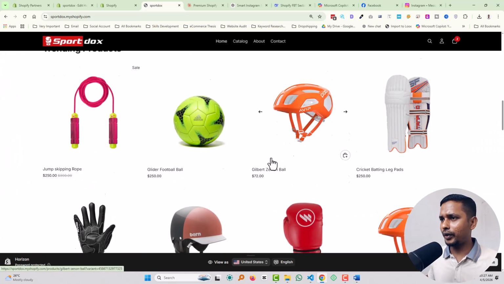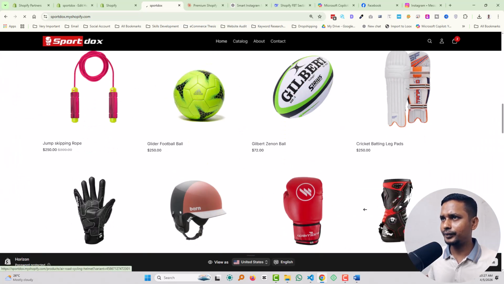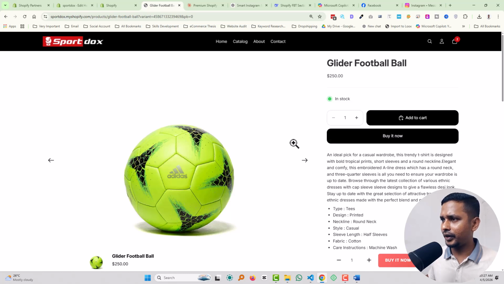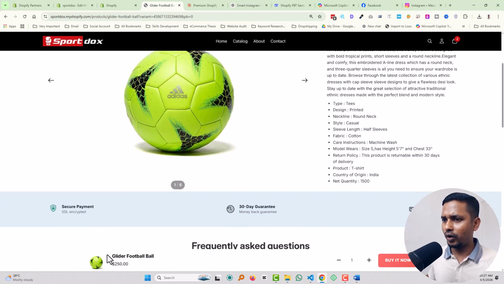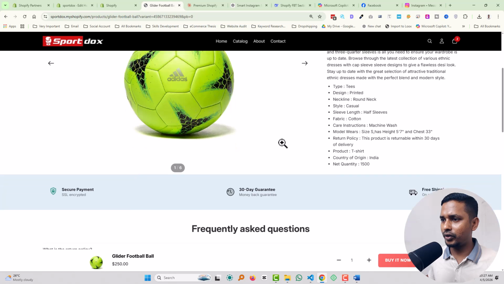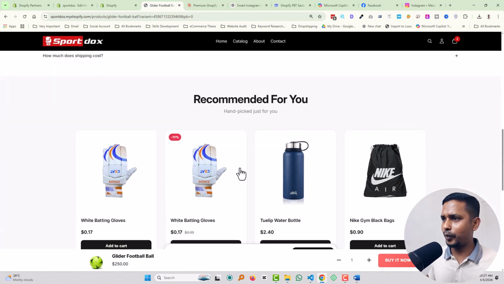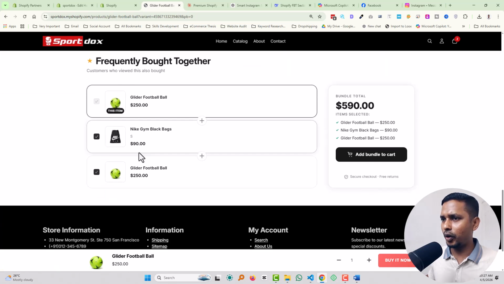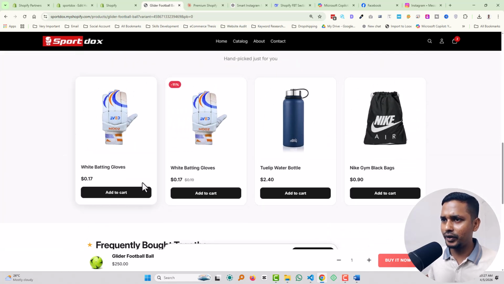So open a product, for example open this one, okay, perfect. Scroll down, you see already there is a sticky add to cart button and we have added the recommended product, yes, perfect. And then frequently bought together, you see here is the updated price, you see. So now let's test whether it works or not.